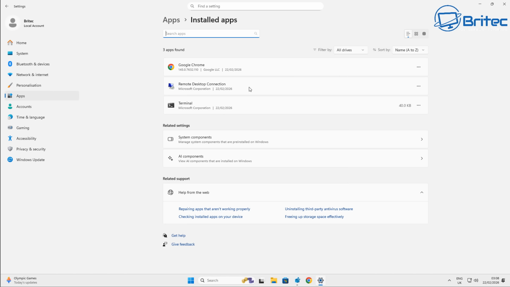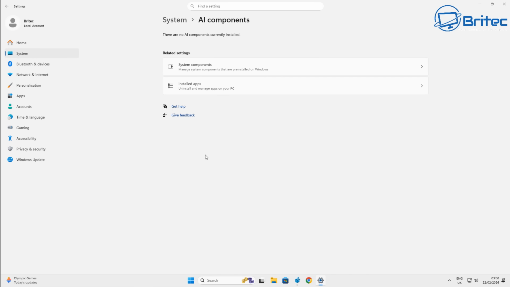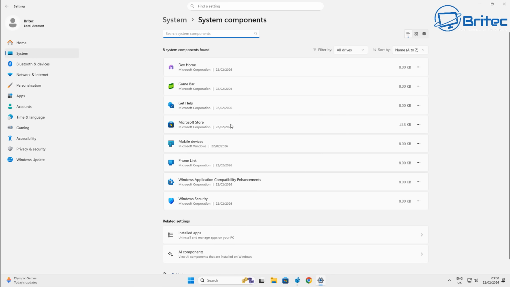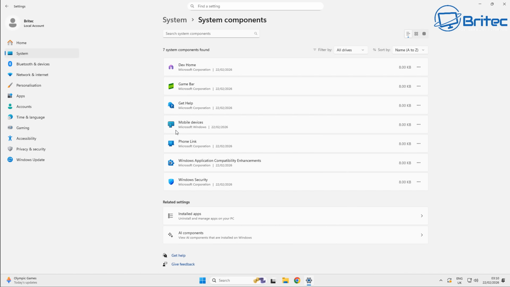And you'll notice installed apps right here underneath the AI components. Let's just go system components. We can now uninstall Microsoft Store here if you want to. If you use the Microsoft Store, by all means, don't uninstall it. So we're going to go ahead and remove it from the computer. And because we're in the EU, it's going to allow us to do that.